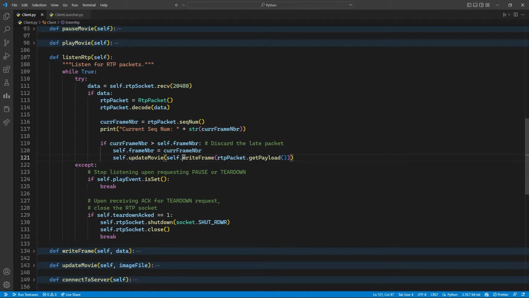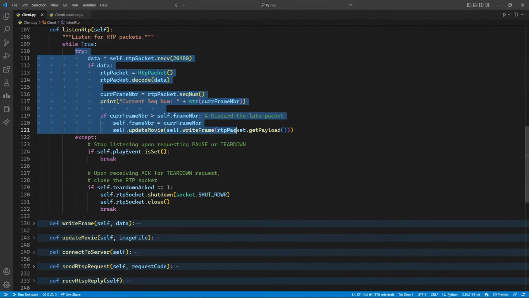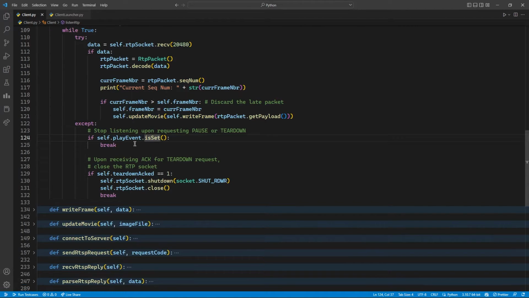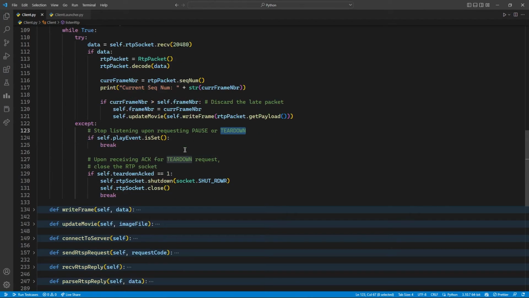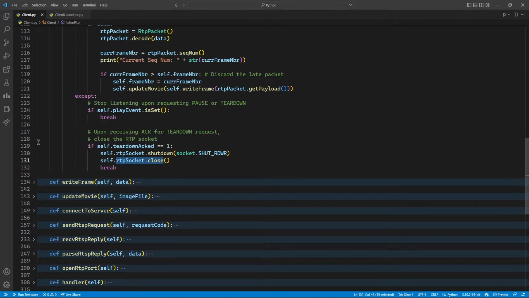We will have a look at this write function, which is just below. If this try block gets any errors, it will check that if the play event is set, then it will simply break out of this loop because we are in pause or tear down state. Similarly, if there is a tear down acknowledgement received, the RTP socket will shut and also close.